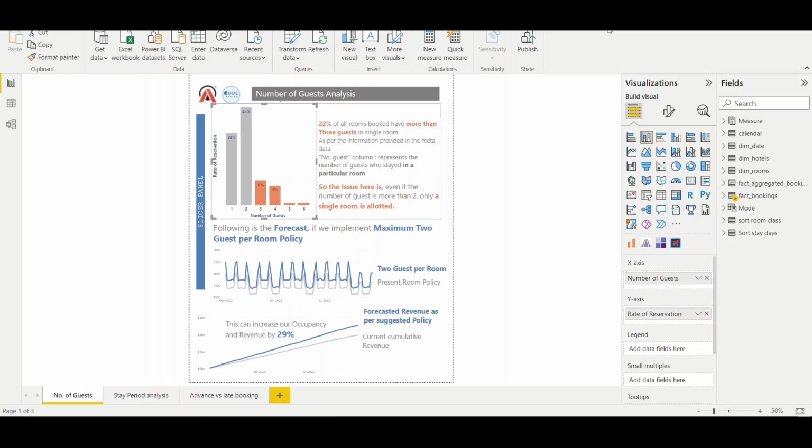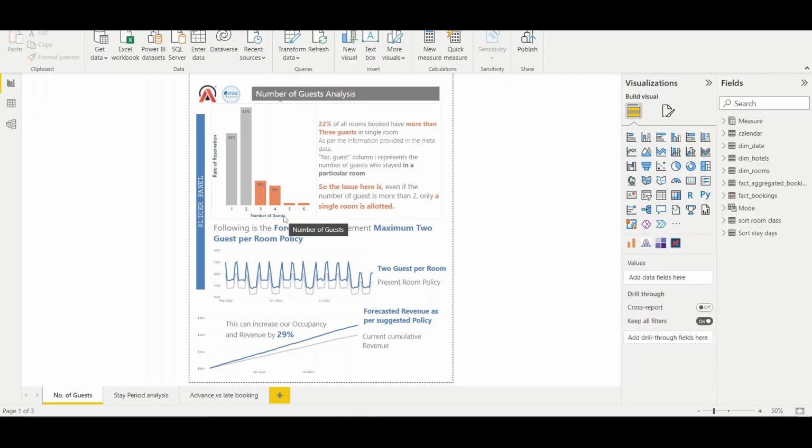Here are some suggestions I have for raising the revenue and occupancy rate. If we compare the number of visitors with the rate of reservation, about 22% of the time, a single room is reserved for more than 2 people. Out of lack of information, I have assumed that the room sizes are equal. Therefore, if we adopt a maximum 2 guests per room policy, it will improve our occupancy rate and contribute to a 29% rise in revenue.